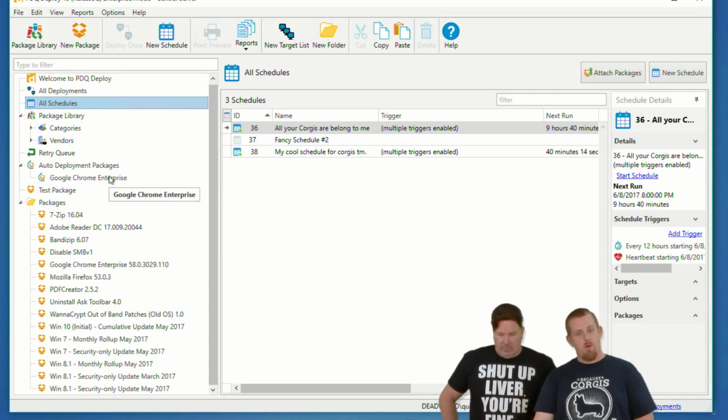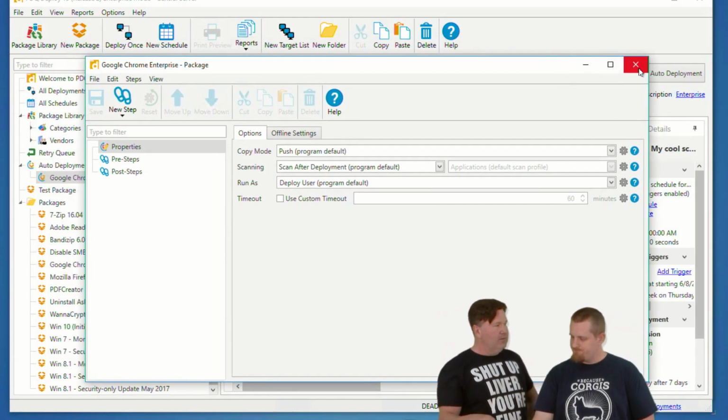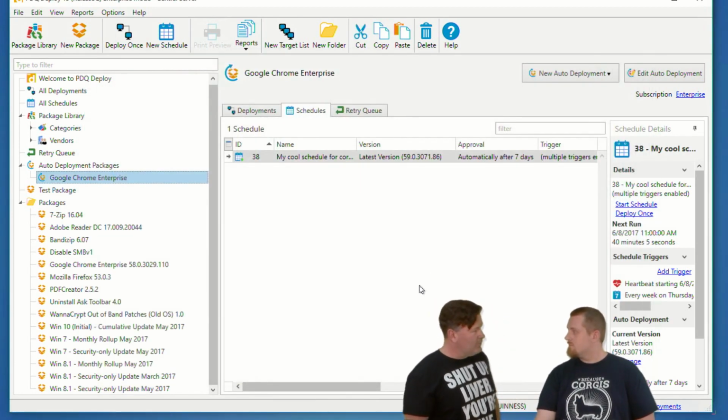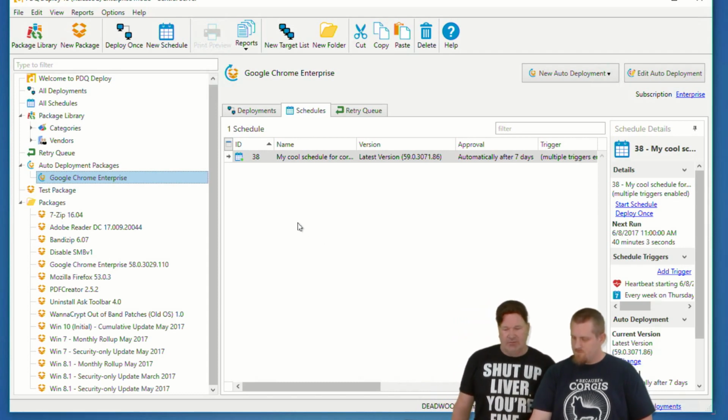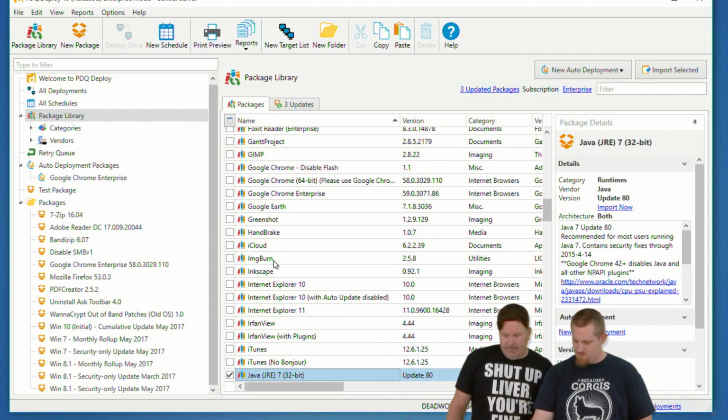You can modify pre and post steps for your auto deployments. So Chris, we built a schedule that has Chrome in it. Let's say I wanted Java to go with Chrome, and I wasn't a separatist. Is there an easy way just to add that to that schedule? Absolutely. We can go to the package library and go find Java.